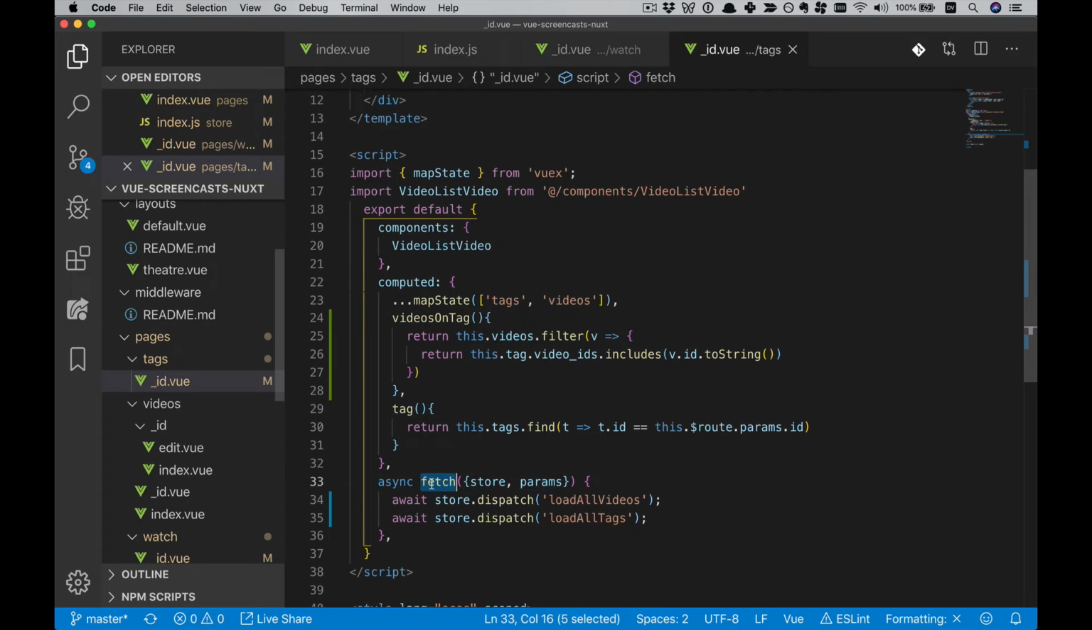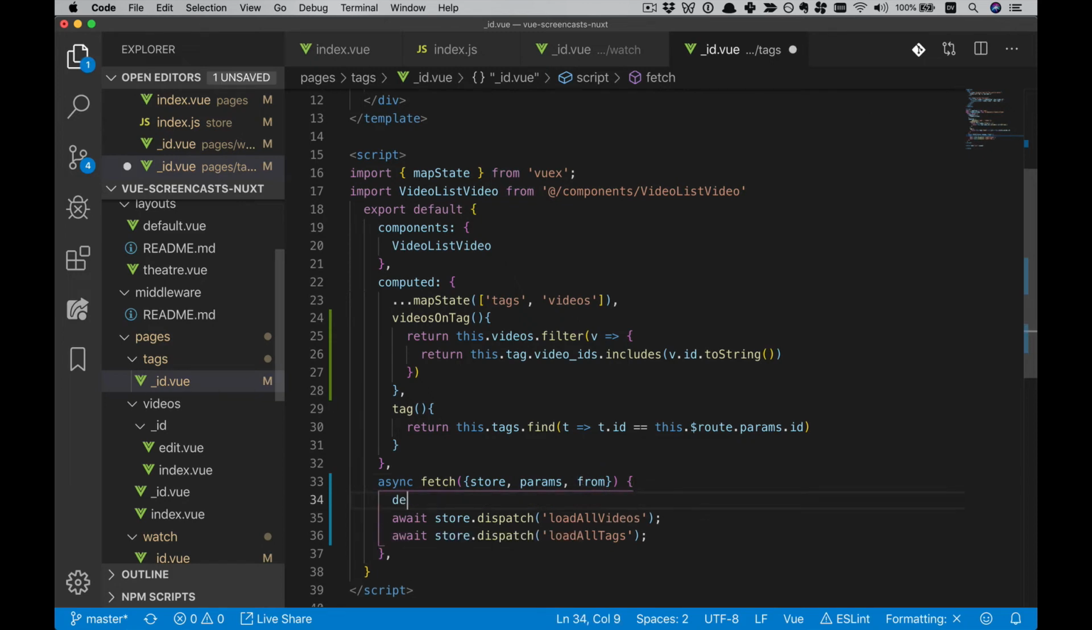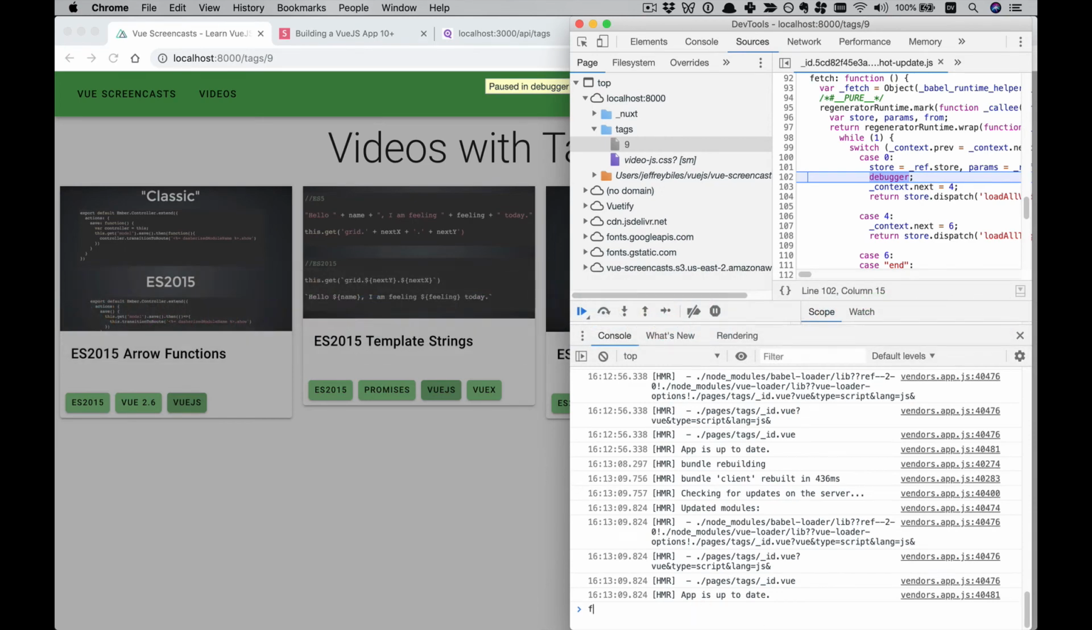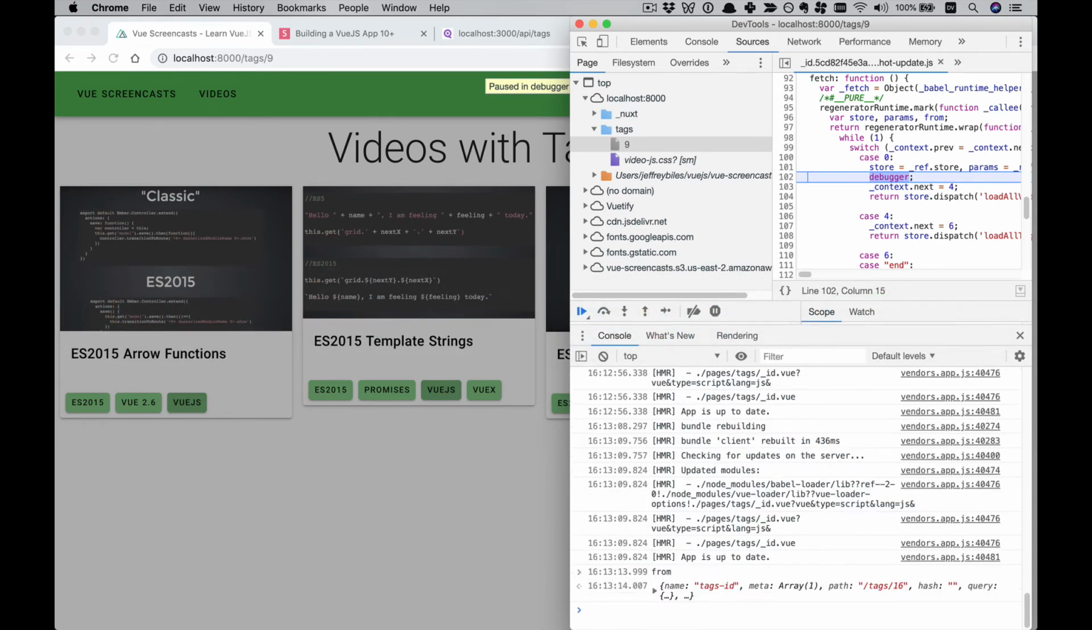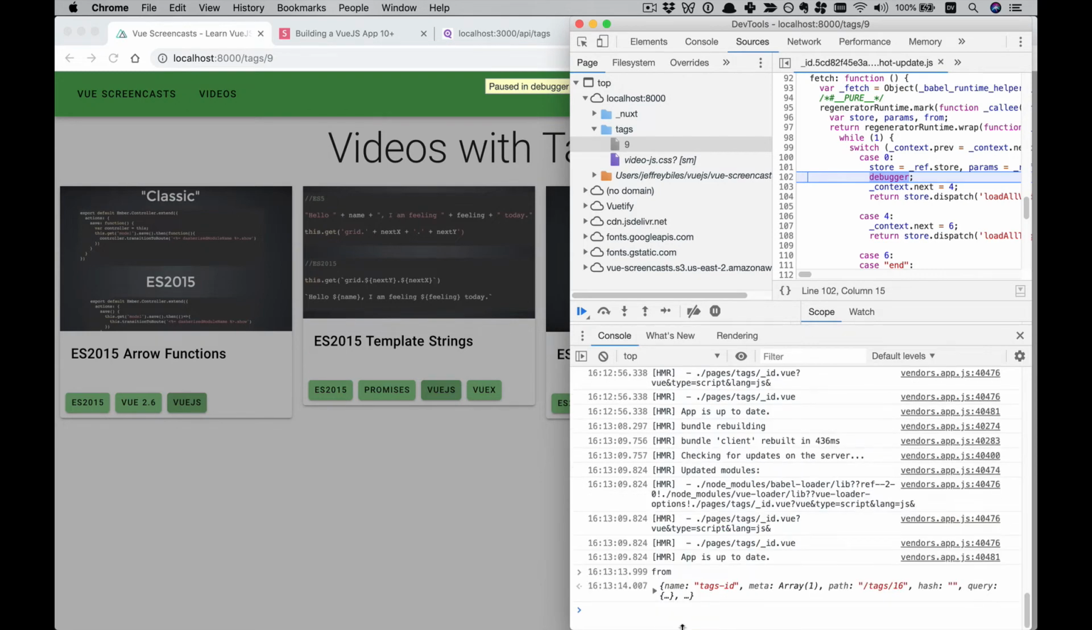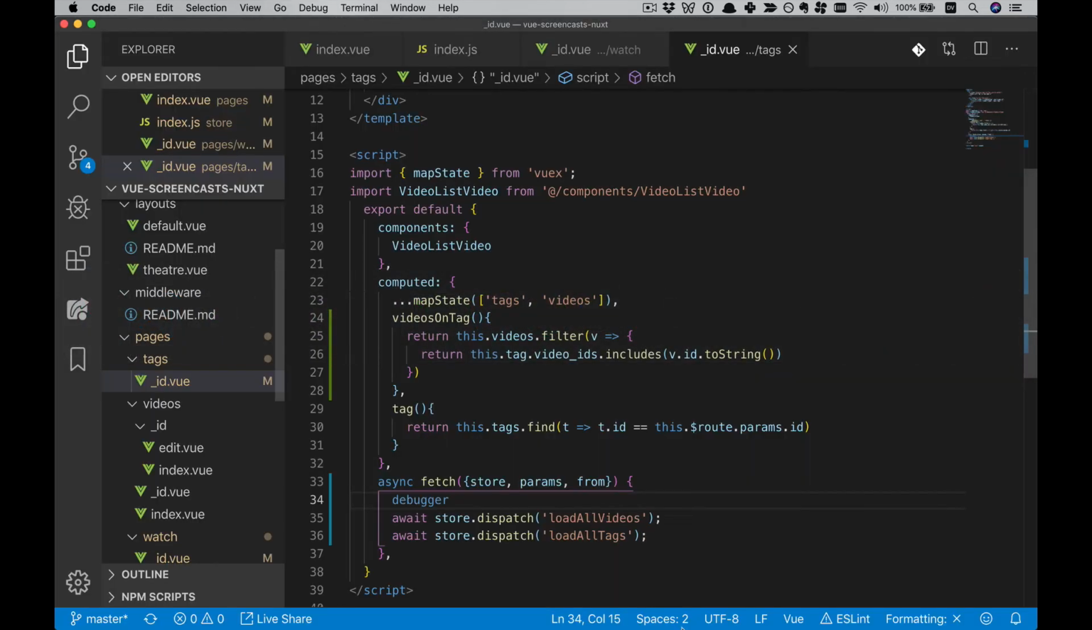Here in fetch, we have the context object, and we can bring something called from the context object. And this is basically the most recent route, the route you're coming from. And I can put in debugger so I can just show you. It looks like this. We were coming from a different tag before. But if this is your initial page load, there will not be a from object.